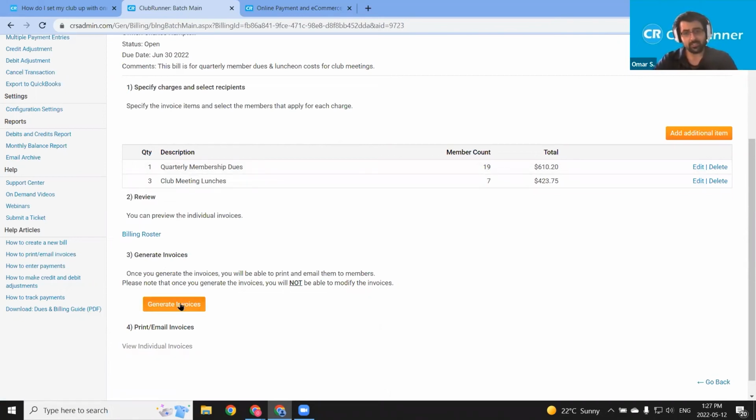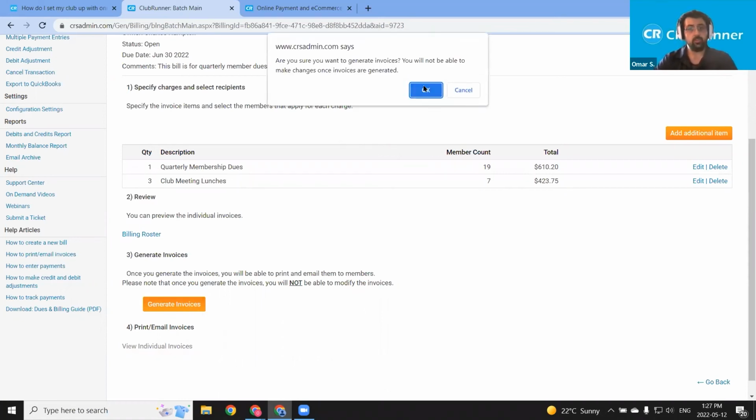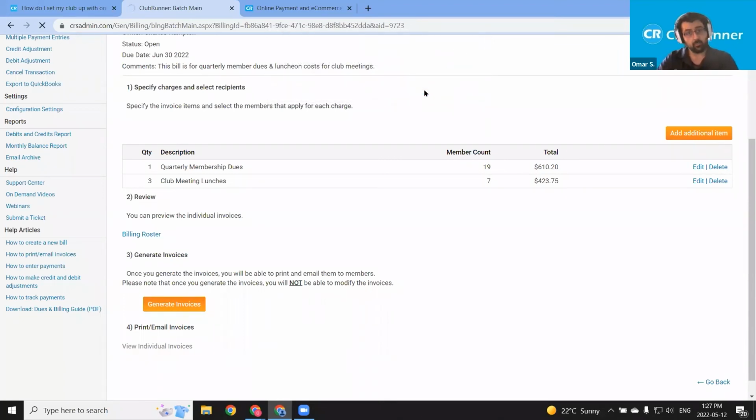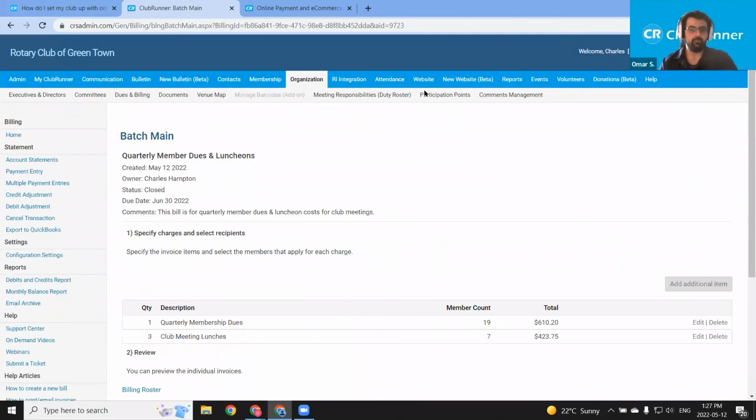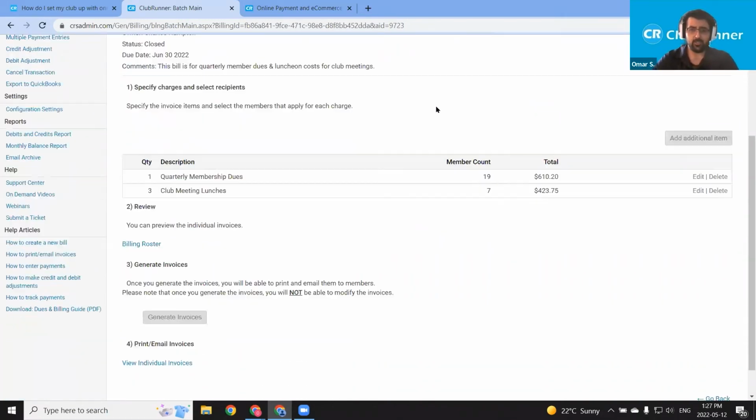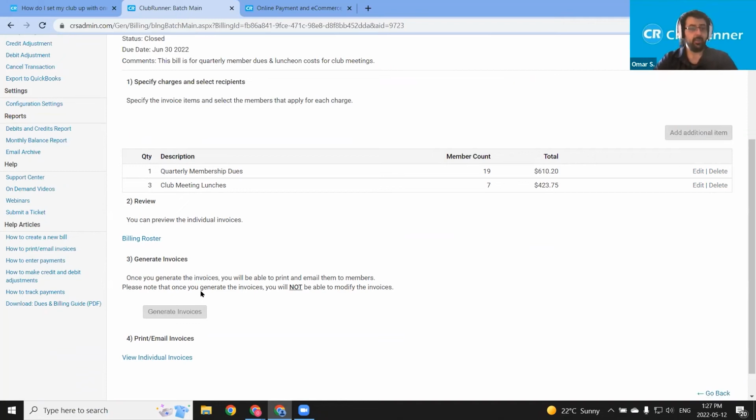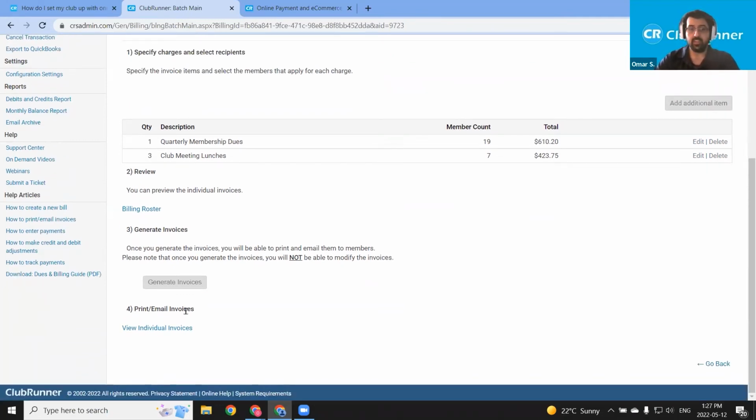So I'm going to go ahead and start the generate process. The system will take a minute or two to create those emails and invoices for the members. We're not sending them yet with this step. We're just generating them for the system to hold on to and then sending them after we've generated them. So I click that generate button. If I scroll down, it's perfect. We've generated the invoices. The next step and the final step is this print and email invoices step. And I'm going to get started on that by clicking this view individual invoices link.